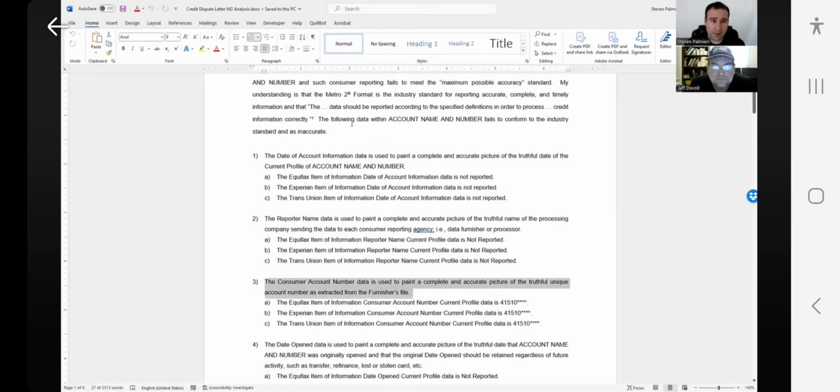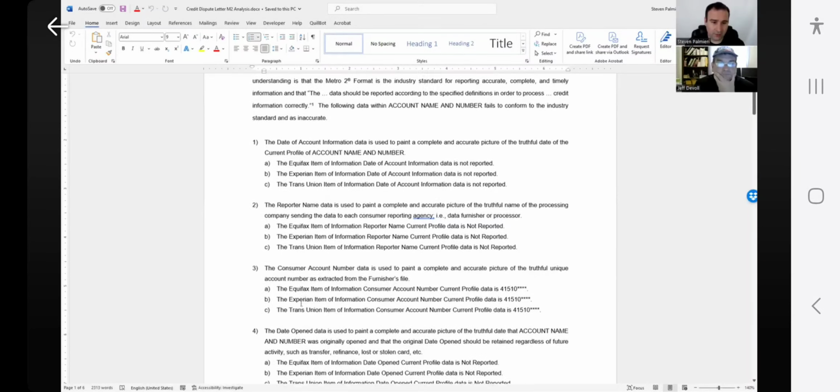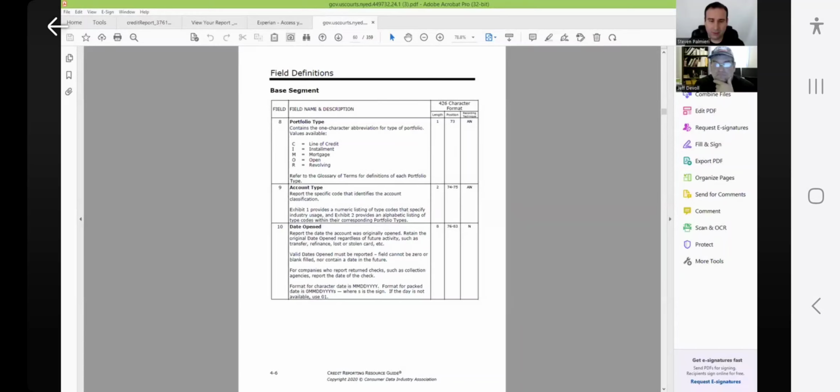So issue number 1, the main takeaway for those of you in this course, is that I'm just teaching you how to read a credit report. When I say Metro 2, that's all I'm referring to, nothing fancier, nothing more sophisticated. It's literally your date open: a complete and accurate picture of the truthful date the account was originally opened, which should be retained regardless of future activities such as transfer. We go back to here, our date open, regardless of future activity. All we're doing is asking, are you reading the report accurately? Is it really wrong? So we use our Metro 2 manual to teach us how to properly read a report. Does that make sense, guys?